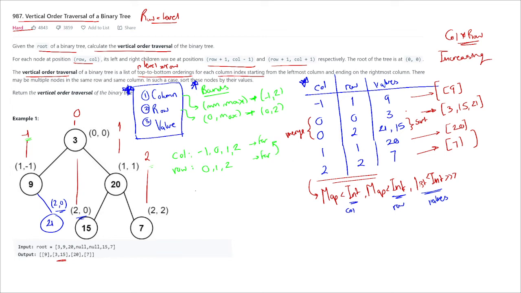So we start at -1. What values do we have? We search for row 0, we find nothing. We search for row 1, we find column -1, row 1 has value 9. So we add 9 to our output array. And then we search for row 2, we have nothing. So 9 is our output array for column number -1. See that?